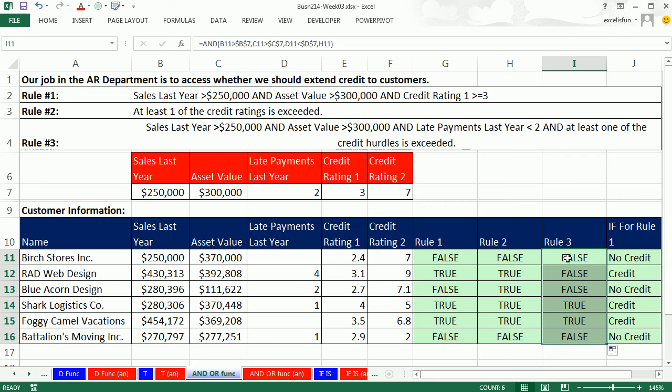Okay, so for this more comprehensive rule, it's only customer 4 and 5 that passed the test. True, true. Yes, this one is less than 2. And we got at least one of these, so it was this one. Let's go click in this cell. Actually, let's go back up to the top, hit F2.